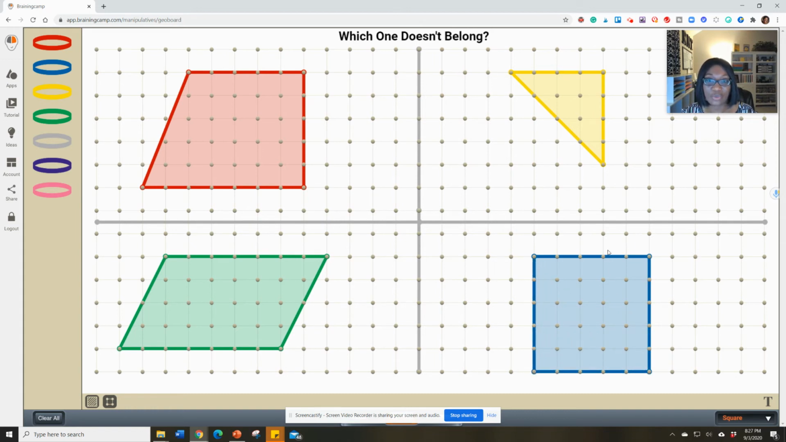And all I'm really looking for is whether students are able to use correct math terms in how they describe which one doesn't belong. So, for example, you could say that the square is out because it's the only one that has all sides the same. You could say that the parallelogram is out because it's the only one that doesn't have any right angles. You could say the triangle is out because it does not have any parallel sides. You can see there's multiple ways to look at this situation. And that's really what we want to hear from kids.